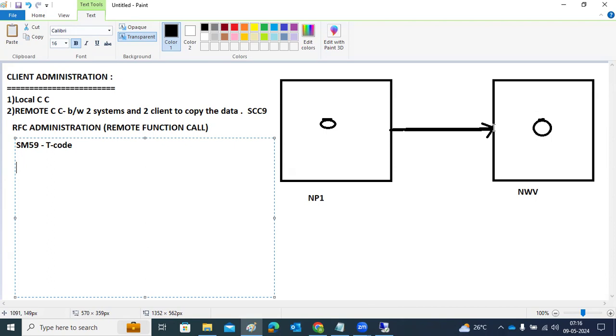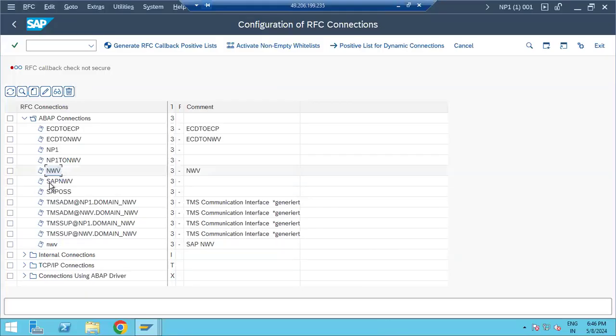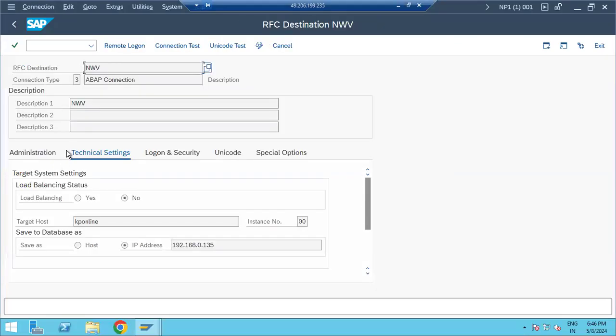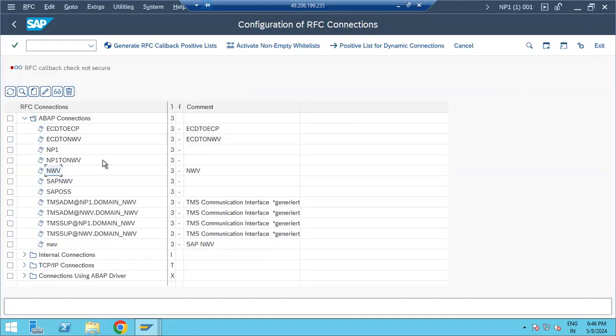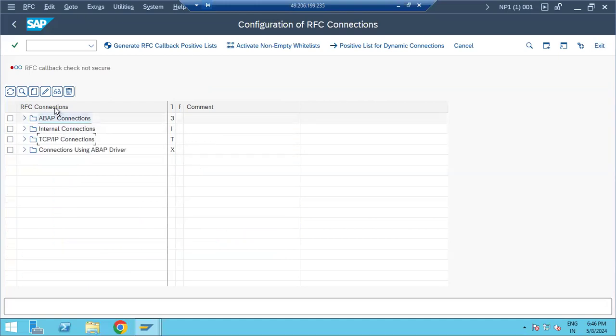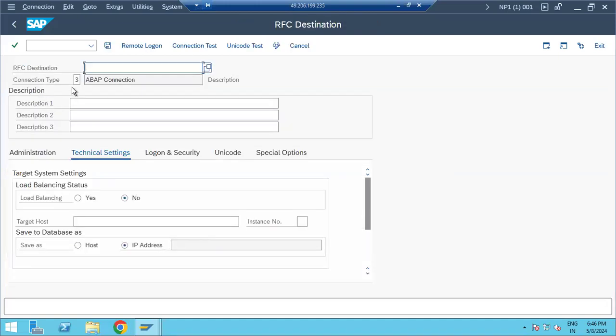But connectivity is okay, and which user should be authorized here? The gateway should be allowed, right? Then the user ID and password we have to maintain in the RFC destinations part. That is what we need to tell here, right? So now this is the connectivity, not only connecting SAP to SAP, but SAP to non-SAP also.